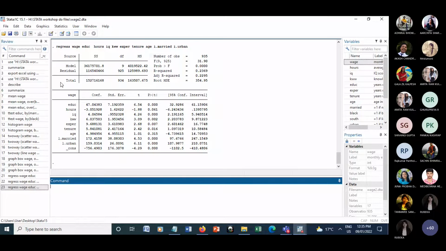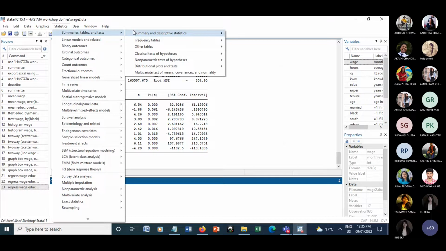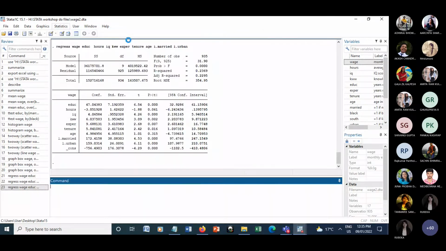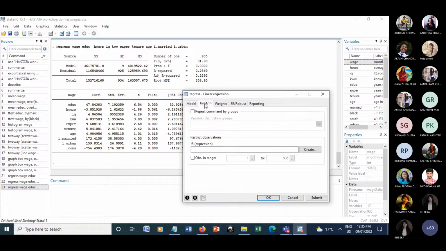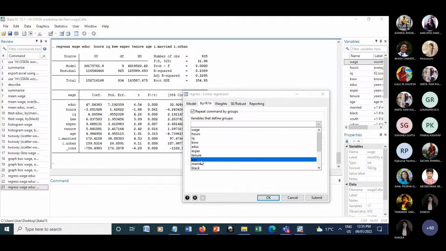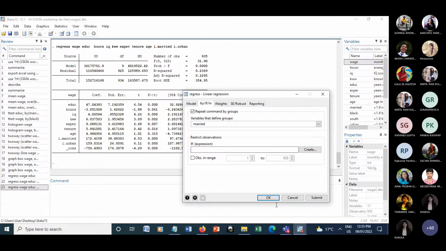Now there is another way you can do this. Sometimes you might want to have a look at the results according to certain categories. So this is how you need to specify. You go to linear models and related, click on linear regression, and then suppose I remove this variable. Now I want to look at the effects of these variables on the wage variable according to some categories. Suppose I want the results according to marital status. Now I click on OK.